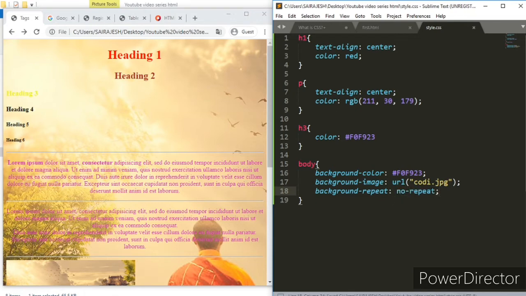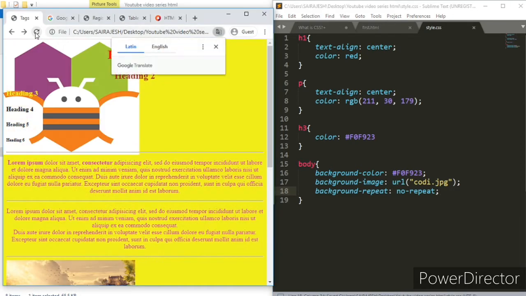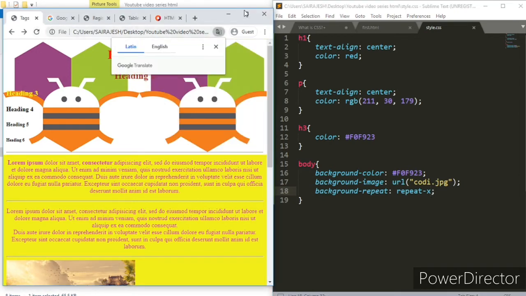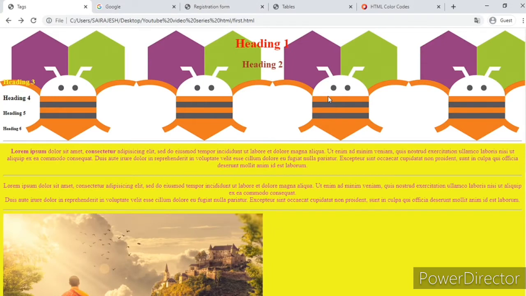So if I save it and then refresh it, you can see that there is one here. And say you want to repeat it along the X direction, then what you can just do is repeat and then type x. So yeah, perfect. Let's see what happens here. It'll repeat in the X direction. If you make it full screen, you'll see that it continuously repeats till it fills the screen.